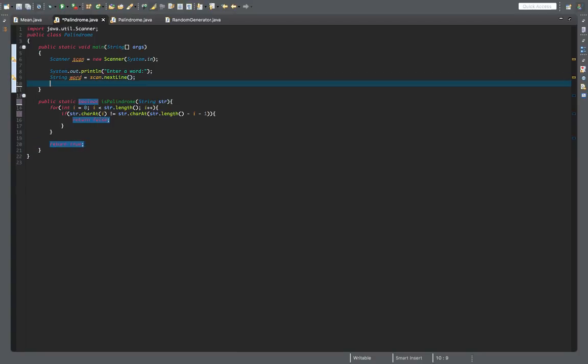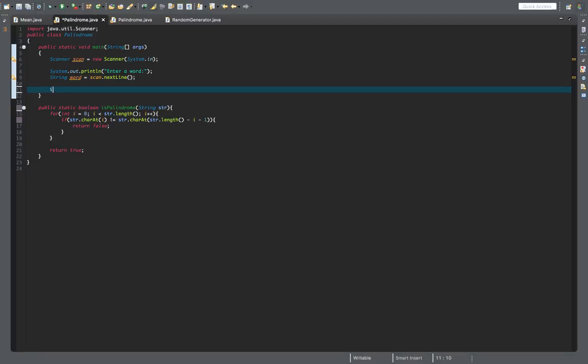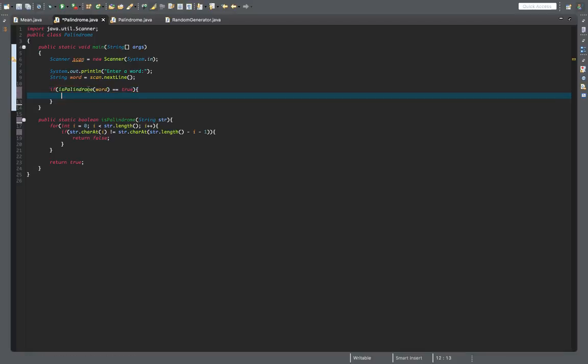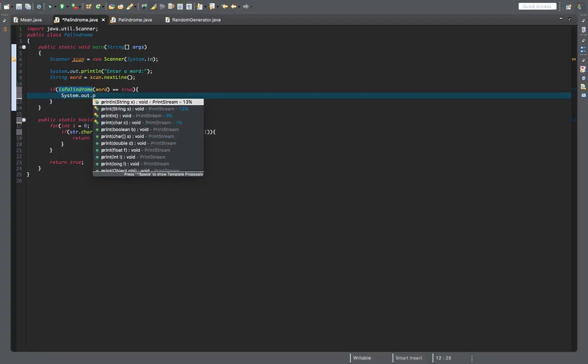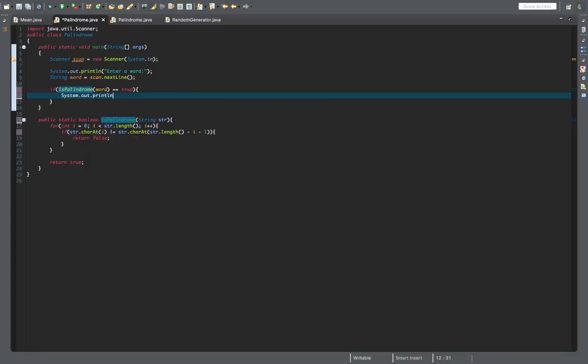So we're going to come back up here, and we're going to say if isPalindrome(word) == true. Basically, what this is doing is taking the word that the user entered and running it through the isPalindrome method. That's why it says isPalindrome right here. We called that method so that it runs the word through it. If the word is a palindrome, System.out.println, word, is a palindrome.